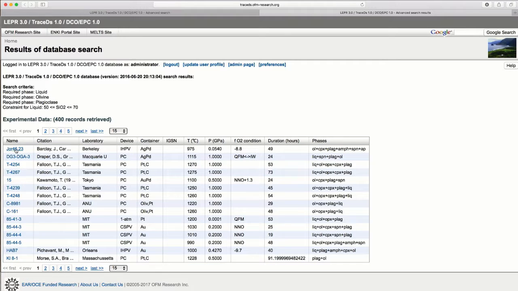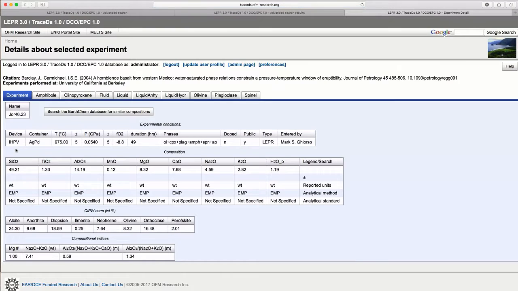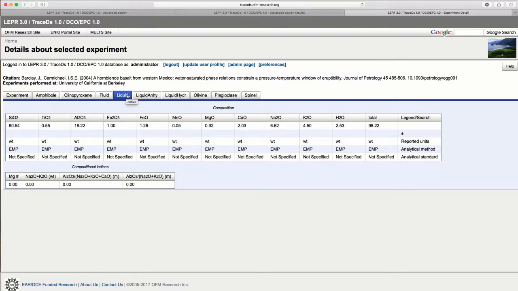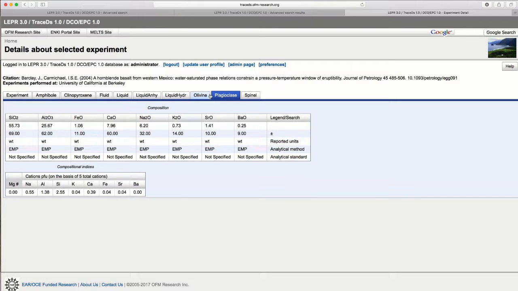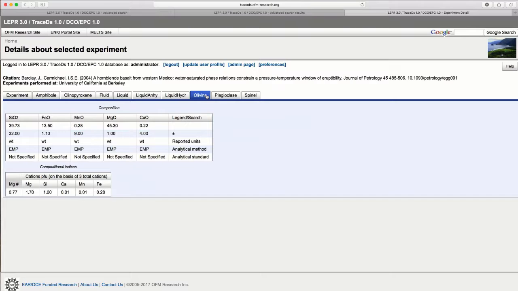If I click, for example, on the first experiment that's been retrieved here, we can check that by noting that the liquid contains 60% silica, and we can check that by noting that both plagioclase and olivine are present. Notice that there are other phases present. We haven't said those phases can't exist in the experiment. We've only guaranteed that the experiments we've extracted contain liquid, olivine, and plagioclase.